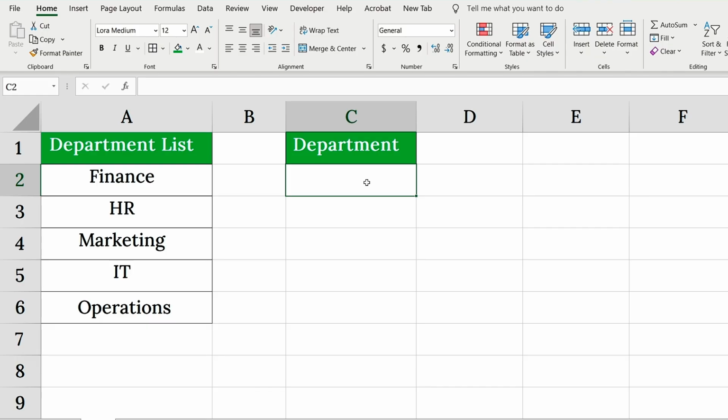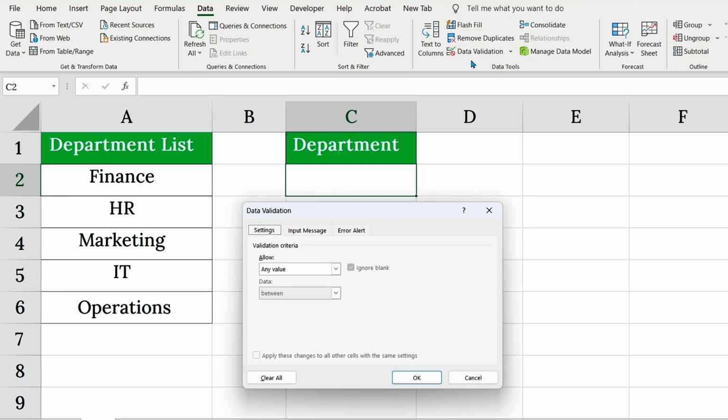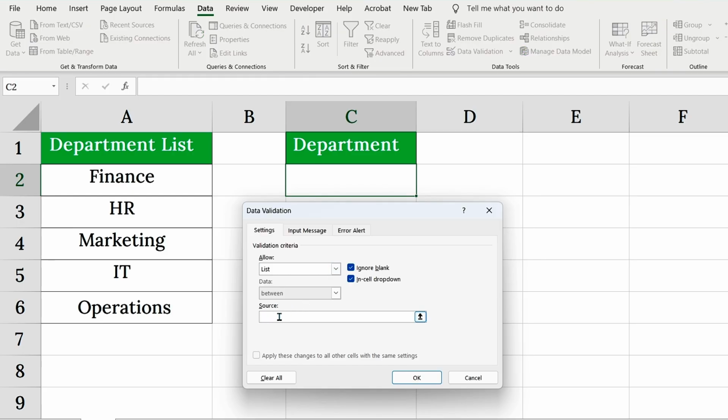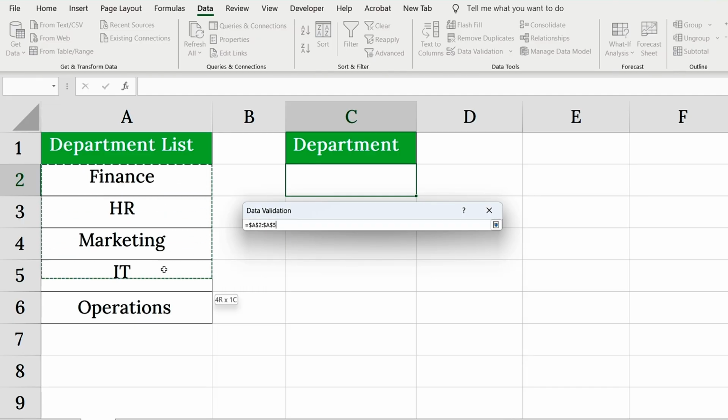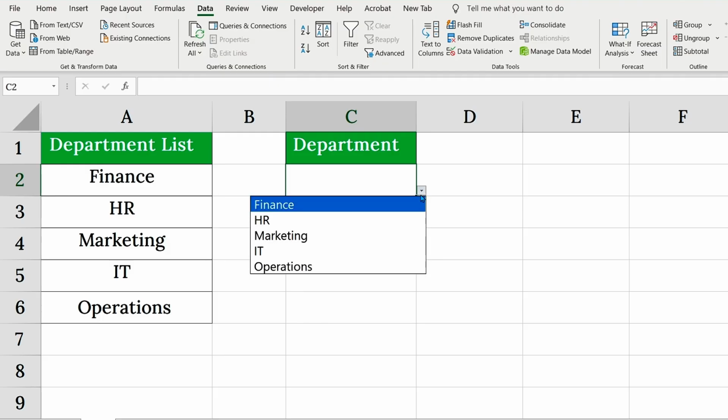First, select cell C2. This is where we want the dropdown. Head over to the Data tab on the ribbon and click on Data Validation. In the dialog box, under Allow, choose List from the dropdown options. Now, click inside the source box and simply select the department names in column A. Click OK and done. The dropdown is now ready in cell C2.